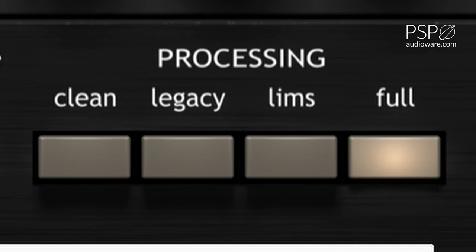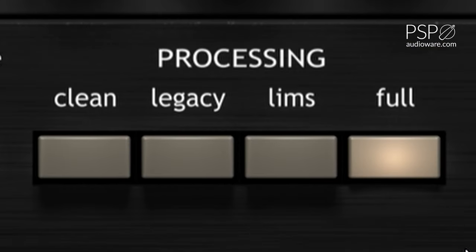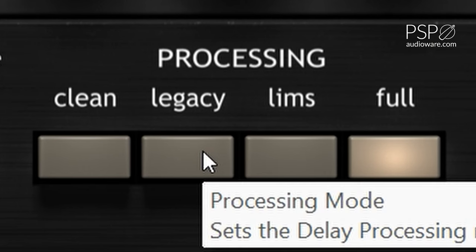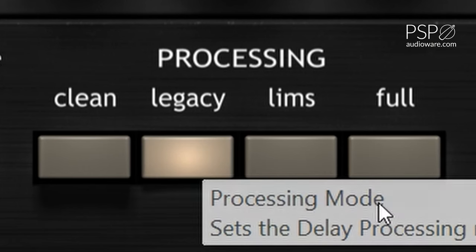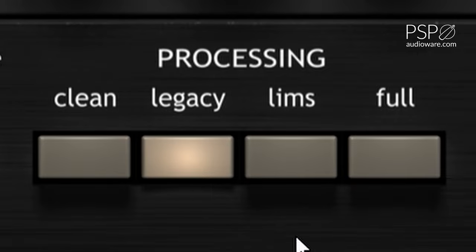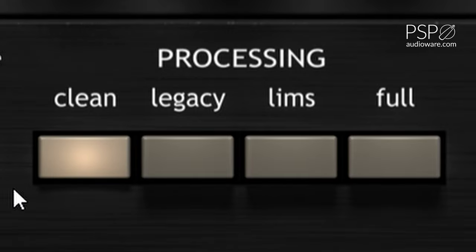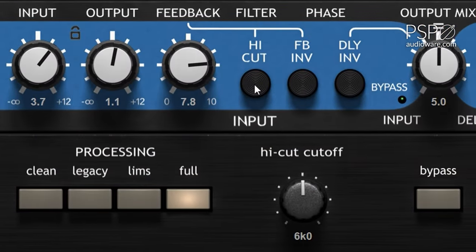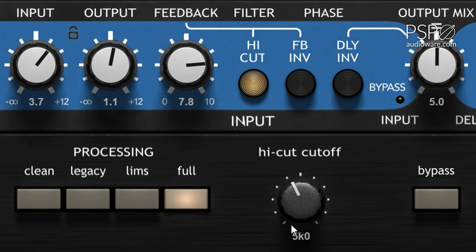By default, the plugin has this full processing switch engaged. This emulates the Lexicon PCM42 AD-DA converters, which had a sound to their own and adds a bit of pitch drift. That means it will add subtle changes to the pitch. You get 4 in total of these processing switches. Legacy adds tape saturation. LIMS enables an analog opto-style limiter, and Clean will give you a squeaky clean sound if you need that. In addition to the simple high cut switch here, you can set the cutoff frequency in the extension tabs here.